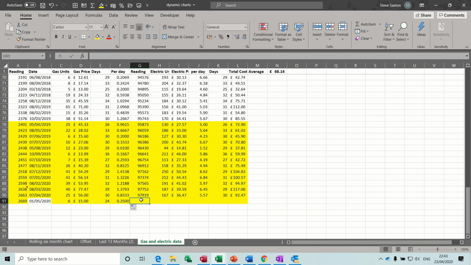And then do electric, the same sort of thing. I'll type 98111, and how many units have I used?